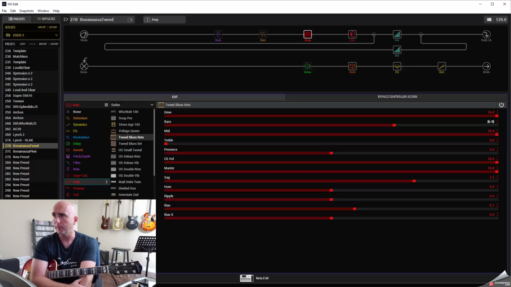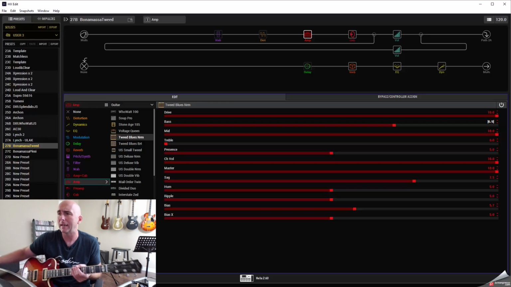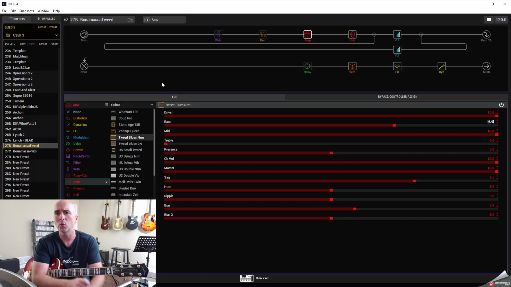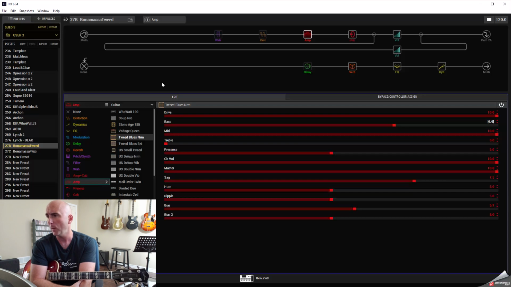Let's go over to HX Edit. The first one was Bonamassa Tweed, and then I have one over here, Bonamassa Plexi. So let's look at the Tweed first. I think it's been since around 2014 or 2015 he really switched over to playing a lot of Fender Tweed amps. So I went with the Tweed Blues Norm, which is a model of an old Bassman.